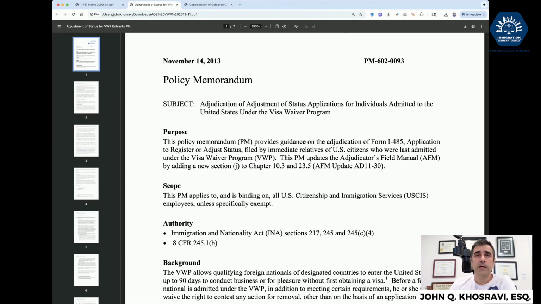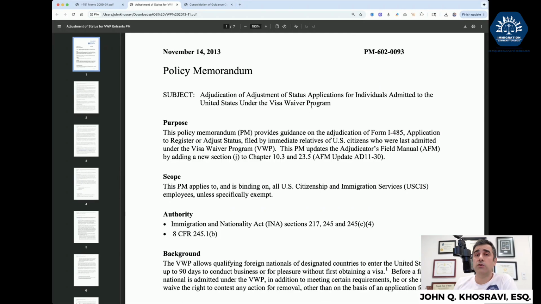with more details. But with regard to this visa waiver program adjustment, a lot of lawyers don't know you can file for adjustment of status on the visa waiver program if you're an immediate relative case. So that's if you're the spouse of a U.S. citizen, parent of a U.S. citizen, or minor child of a U.S. citizen.